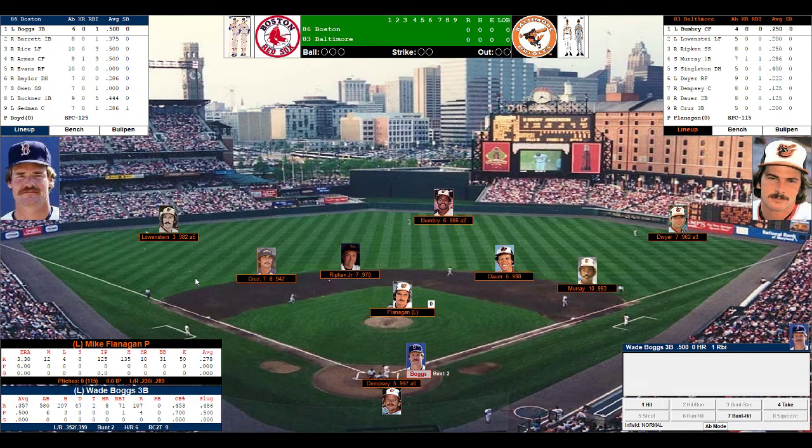Batting seventh, the shortstop, Spike Owens. Batting eighth, playing first base, Bill Buckner. Batting ninth, doing the catching, Worcester, Massachusetts' own Rich Gedman. On the mound for the Boston Red Sox, Oil Can Boyd. That's Dennis Oil Can Boyd, with a record of 16 wins, 10 losses, earned run average 3.78.